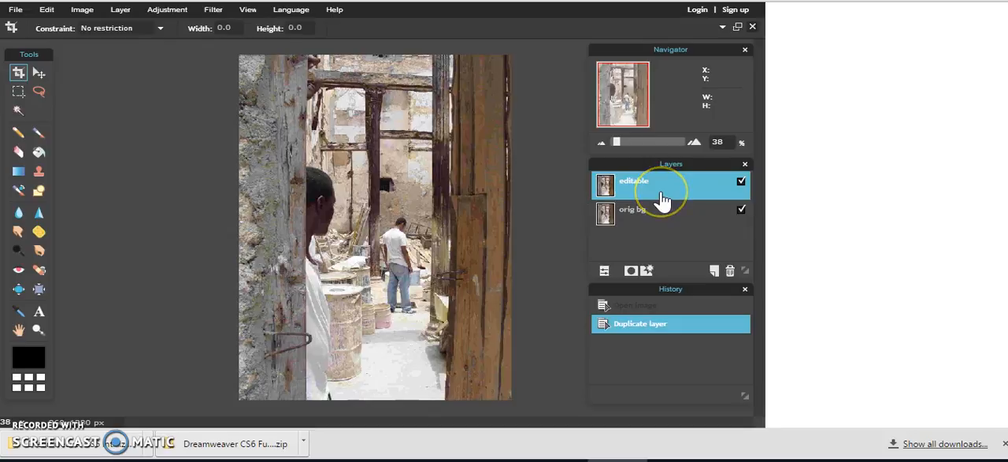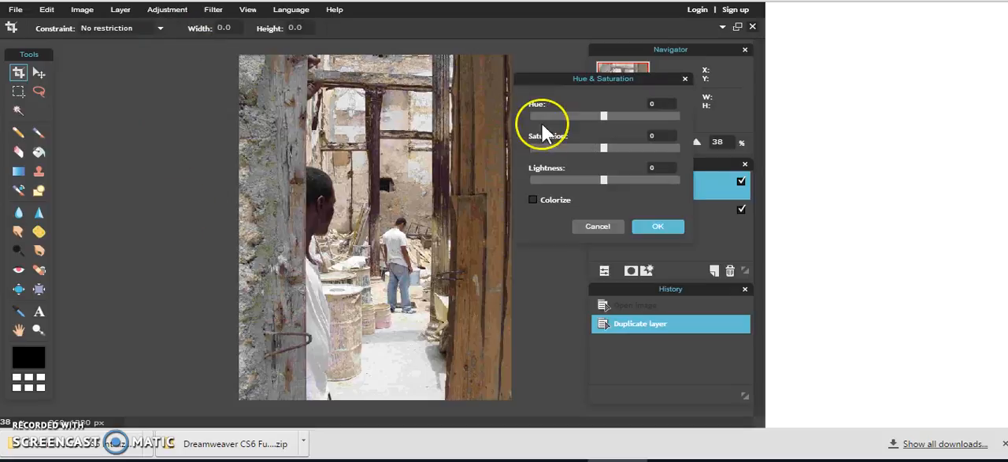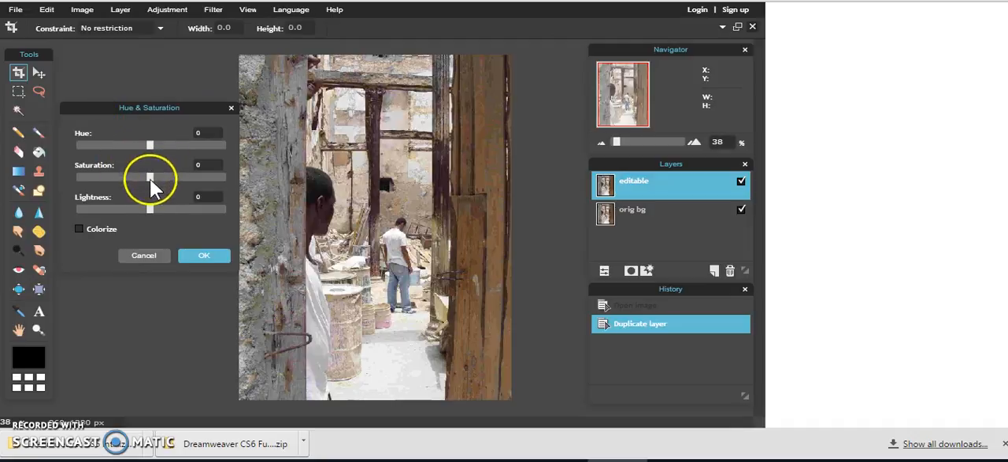So what we did last time was working with some of these adjustments. I can go to adjustment, and you'll notice there's a few different options to work with. Hue and saturation we worked with, and also some of these other filter-like options like sepia and old photo. You can try some of those out. But hue and saturation is like a few things all in one. If you have a dark photo, you can play around with the lightness, and with hue, you can change the color. With saturation, you can add whatever color is going to be more vibrant.